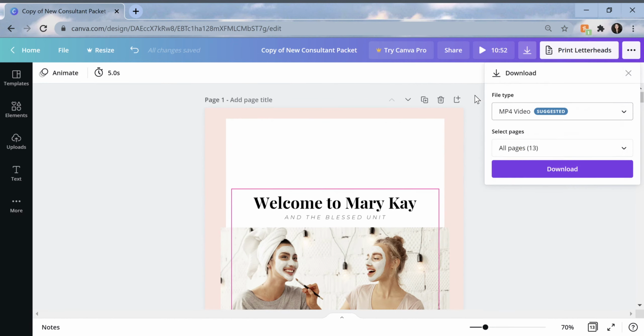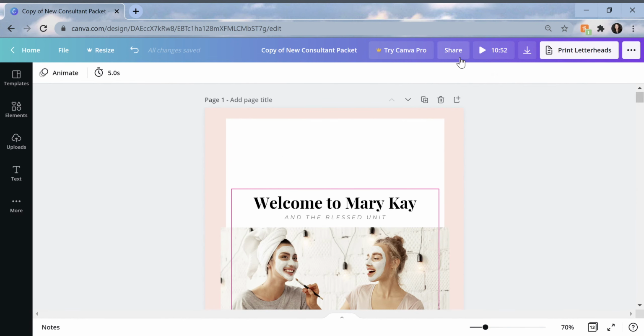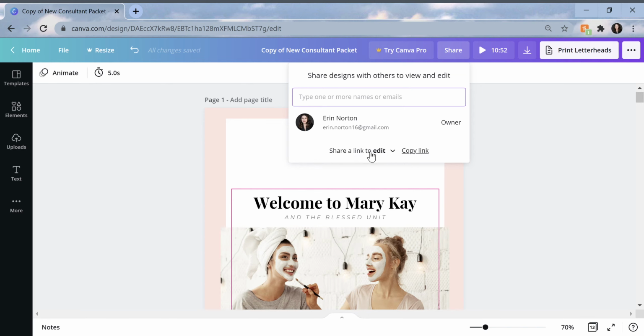So I believe the best way to share it is by sharing it as view only. So if you go to the top, it says share. Okay, so click right here, share a link. You don't want your people to edit, right? You want them to just be able to click on it. So you'll want to click on view, share a link to view, copy the link.